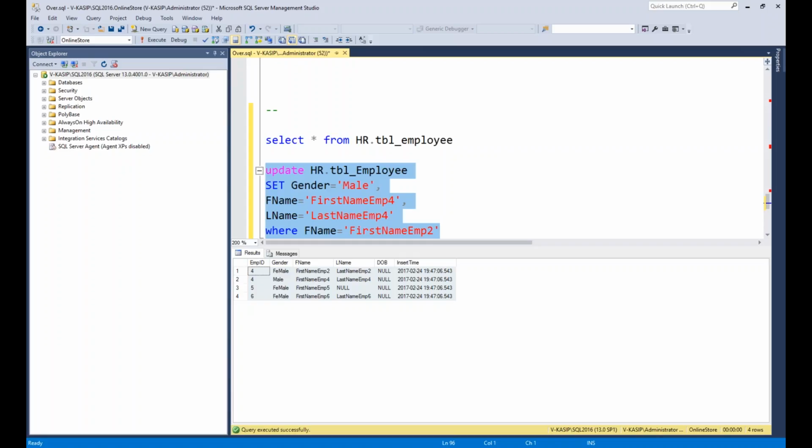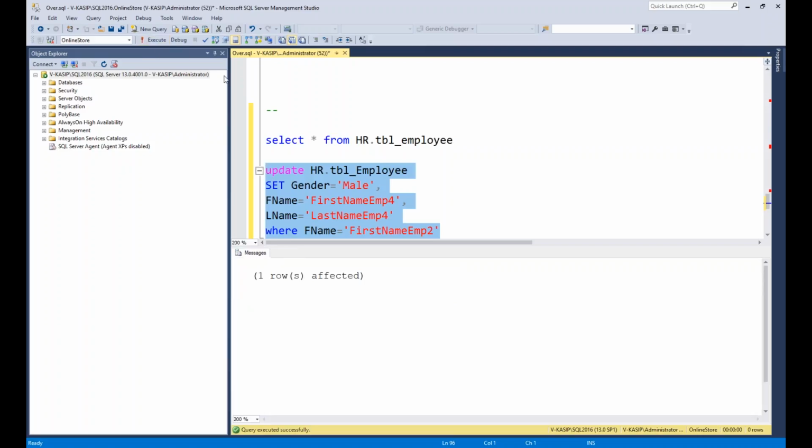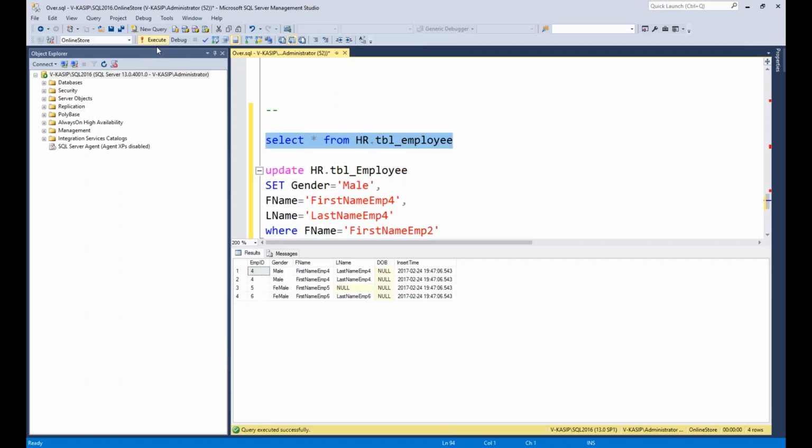So I can use first name is equal to first name EMP2. That is the only one record here, so I'm going to update using that one. One row got updated. Now, okay, these both records are the same. If you see, the first two records have all the rows and columns the same. Now my point is, I want to keep one record and delete the remaining record.